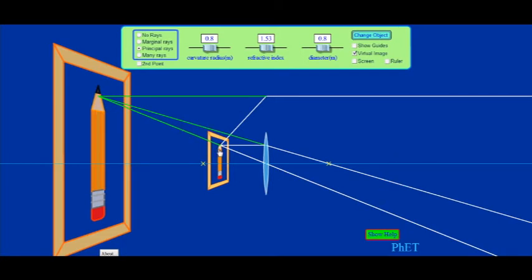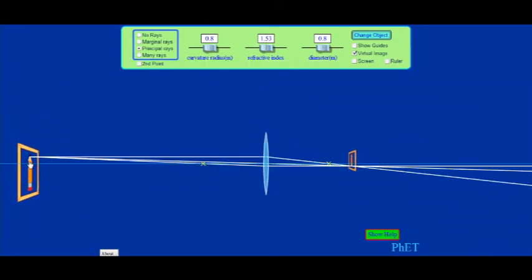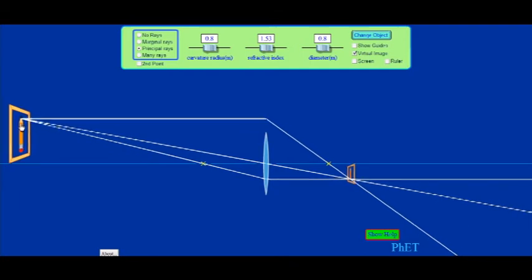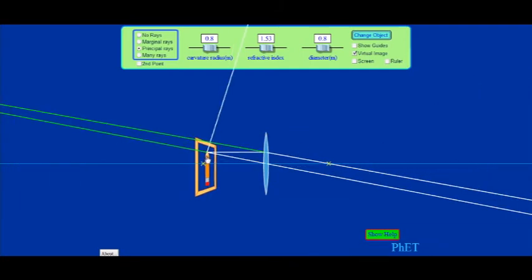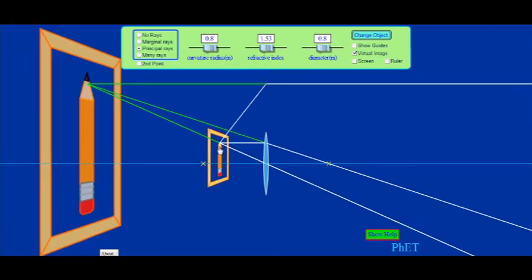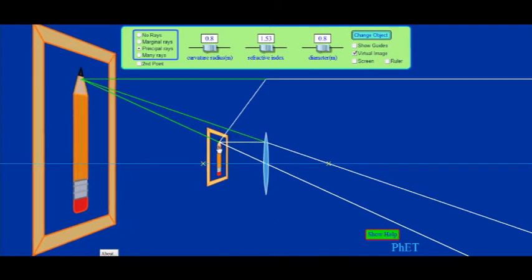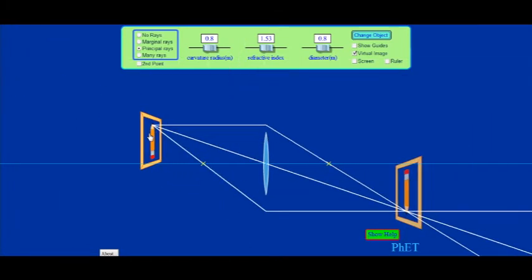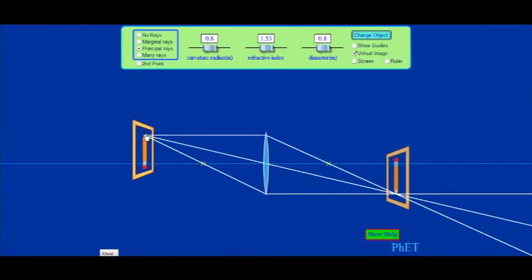So, in summary, distant objects in a converging lens form real, inverted, diminished images. Near objects, objects inside the focus of a converging lens, form virtual, magnified images that are the right way up. Okay, here endeth the interactive lesson on converging lenses.